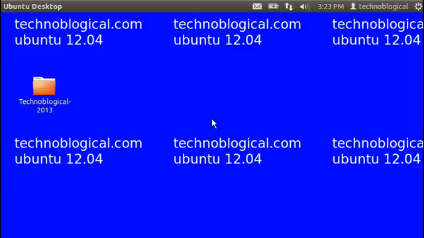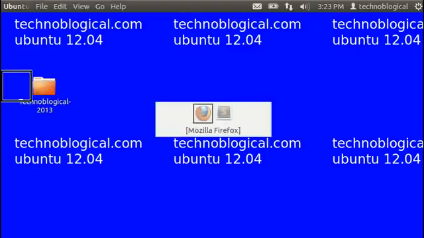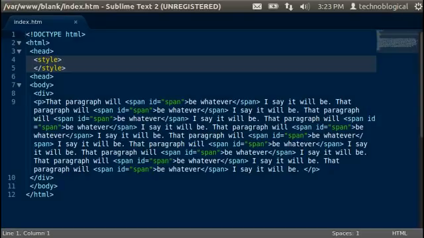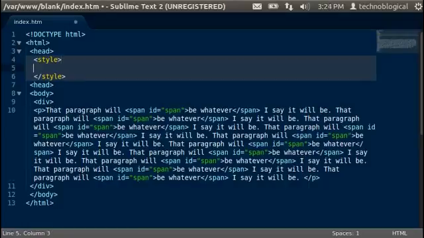Hello there. Today's video is on CSS, and I got a page here with a paragraph stuck inside of a div. Here it is in HTML and CSS. The thing we're going to be talking about is border radius. So I'm going to go ahead and mess with this div here.